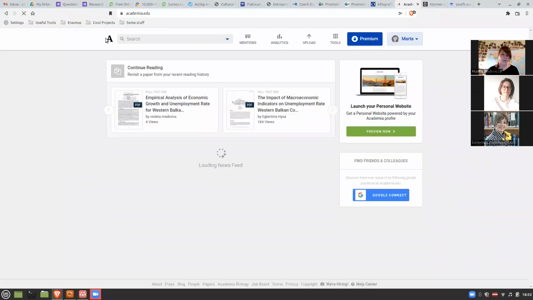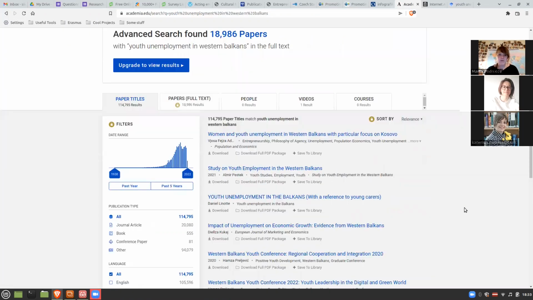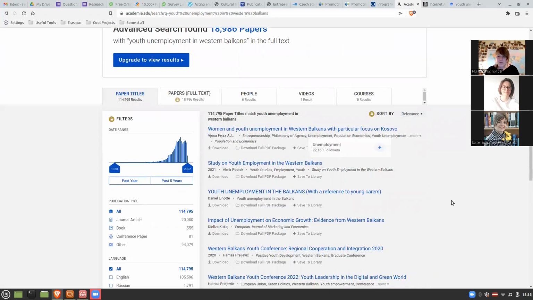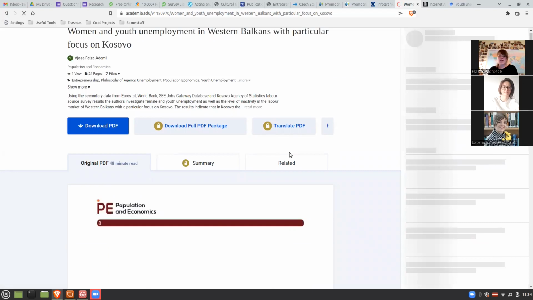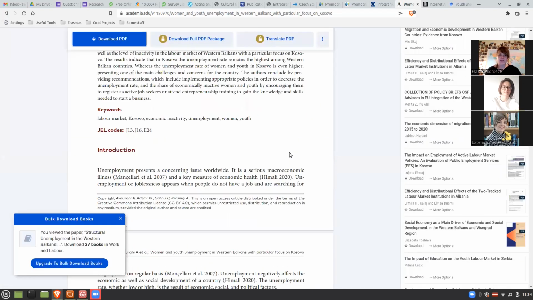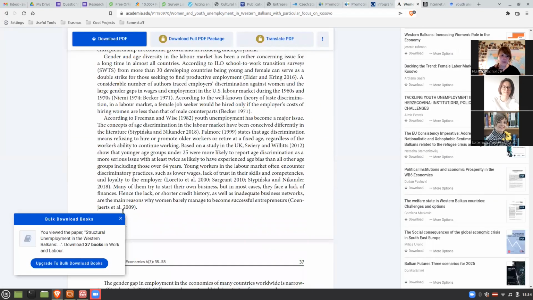You can also search here. So, for example, I put youth unemployment in Western Balkans. There are several things there. You can read it here normally, or you can download it as well, the whole article, basically.